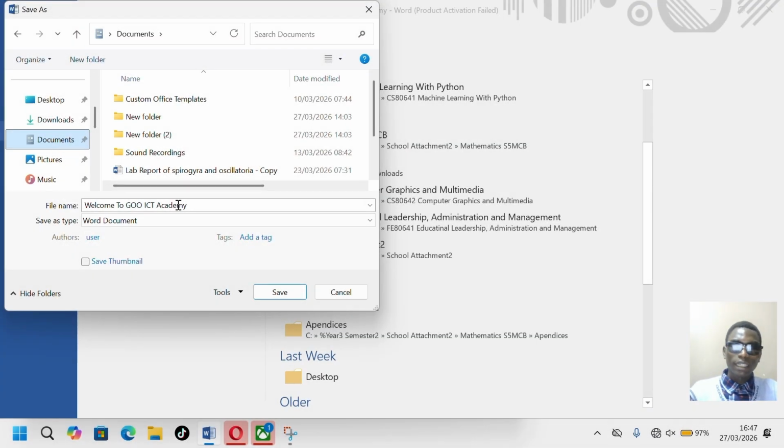Then after selecting the folder, we need now to come and rename our document. Here is the file name. Do you see? Here is the file name. You can just leave it as Welcome to GOO ICT Academy, right? Or you can write Updated like this one. This is the name of our file, right?